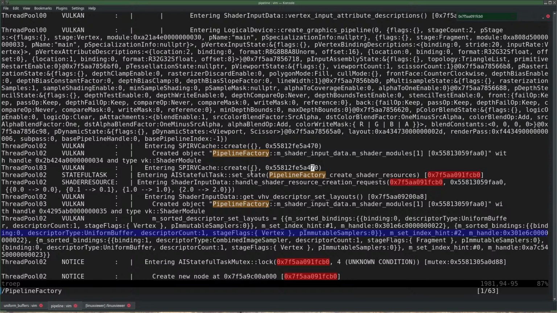Anyway, here it runs again, and set state pipeline factory create shader resources. Yay, and we fall through. And we call handle shader resource creation request. That looks good. Now this is threadpool 2. So entering shader input data, get descriptor set layouts. And then we get sorted descriptor set layouts.